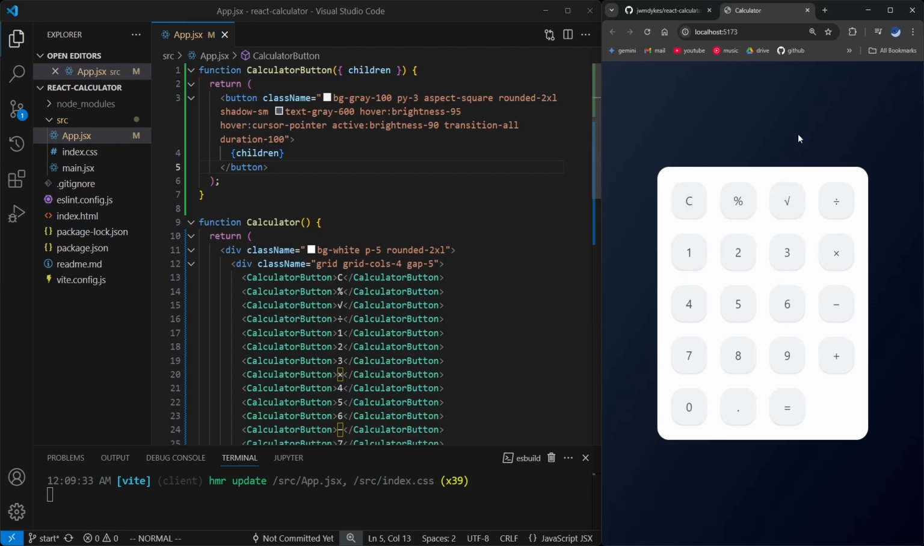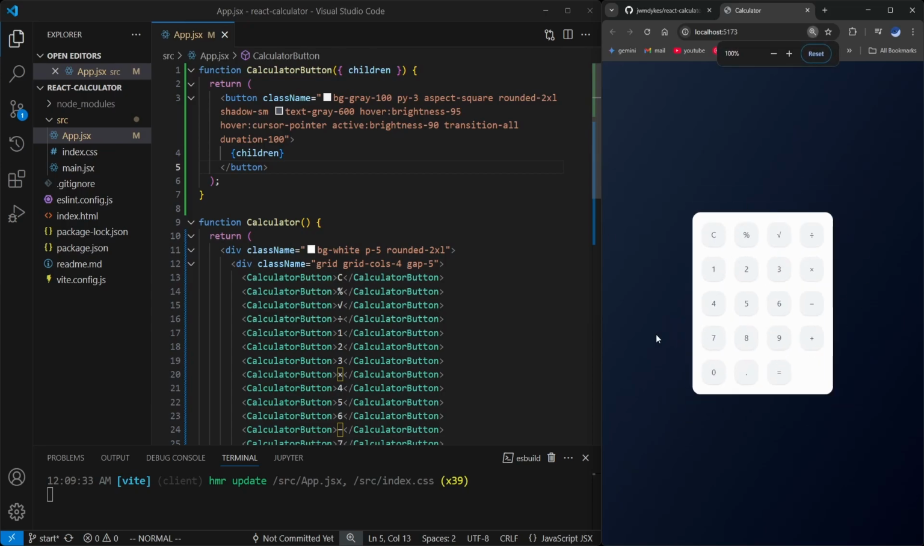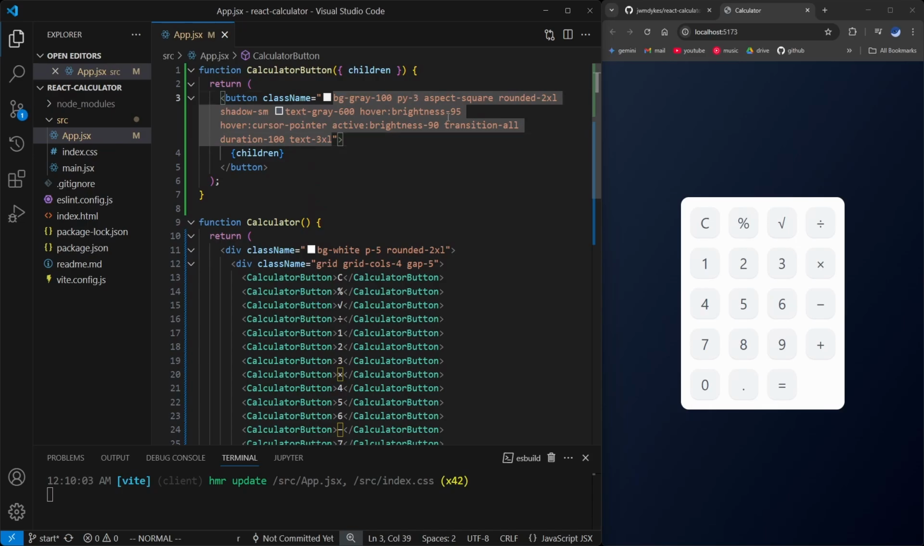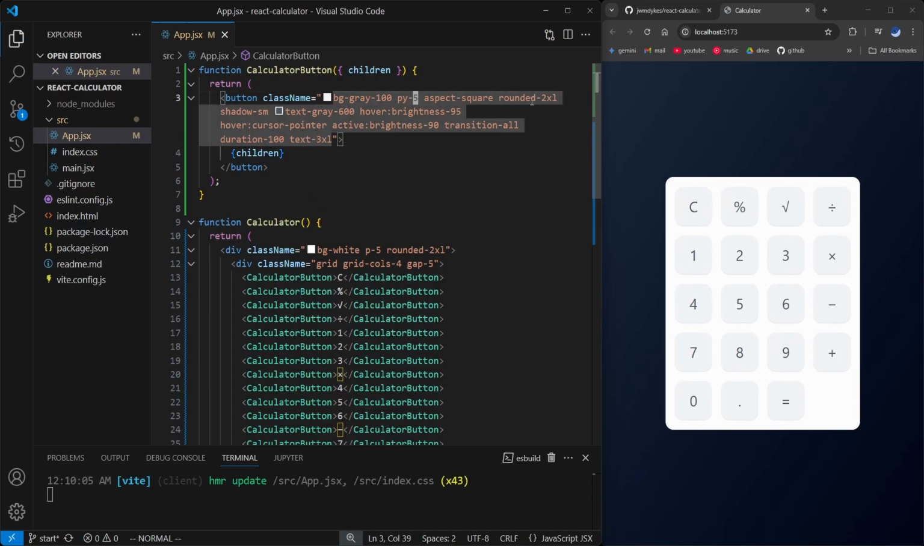I want to make all these buttons bigger because I'm actually still quite zoomed in. So I'm going to make the text bigger. I can do that with, let's say, text 3 extra large. And let's make the padding larger. Let's make the roundedness a bit larger too. Okay, that looks a reasonable size to me now.